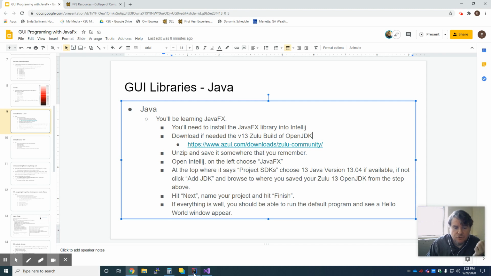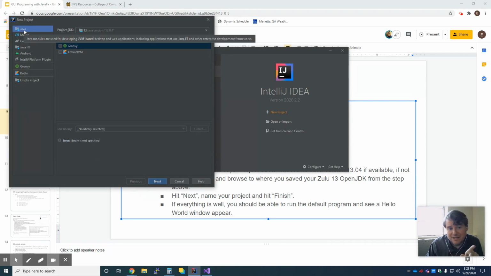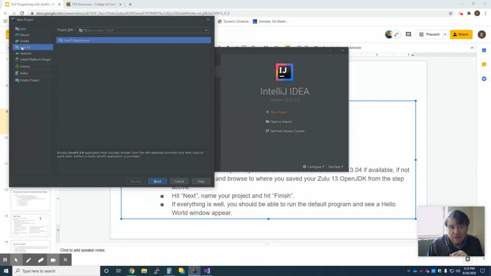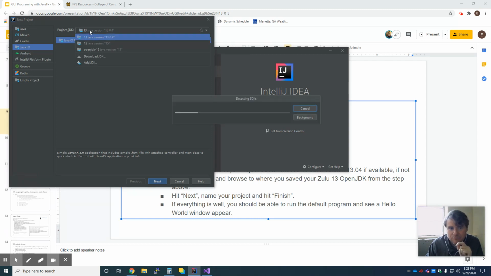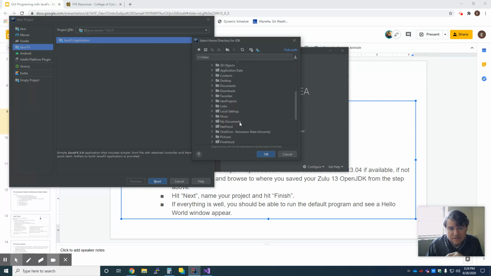So let's show you how that's going to work. Here I am, this is IntelliJ, I'm going to say it is a new project, and up until now you've been clicking Java, and you've just been doing basic Java, but we're instead going to click JavaFX. Under the project SDK, you may have more than one option in here, but the very specific one that you need to select is Java version 13.0.4, which is the one that you just installed. If it's not there, you're going to hit Add JDK, and you're going to dig around until you find where you put it. Off the top of my head, I don't know if I even remember where I put it, but I think it is on my desktop, which is under Users.